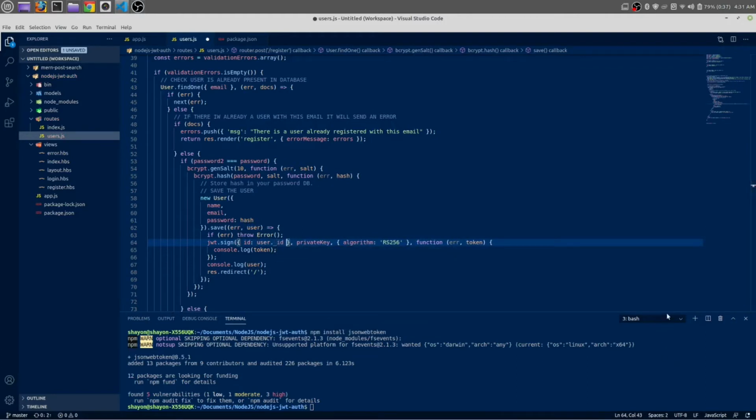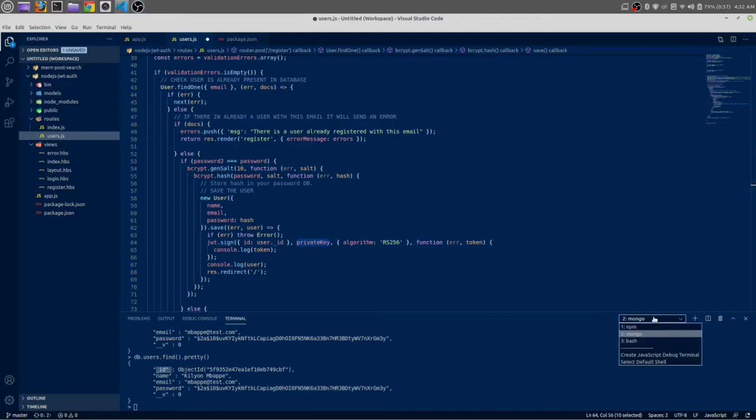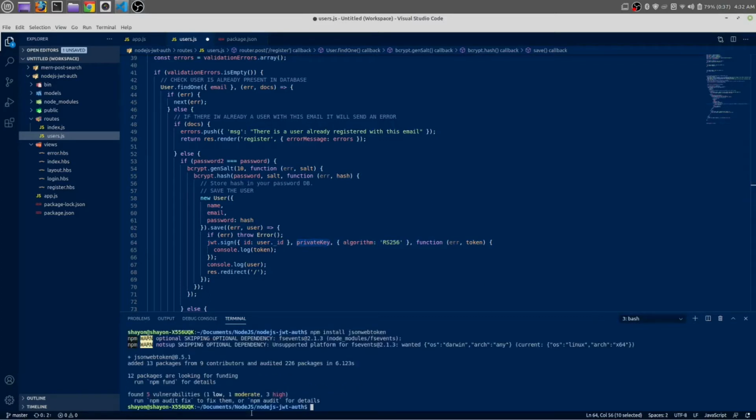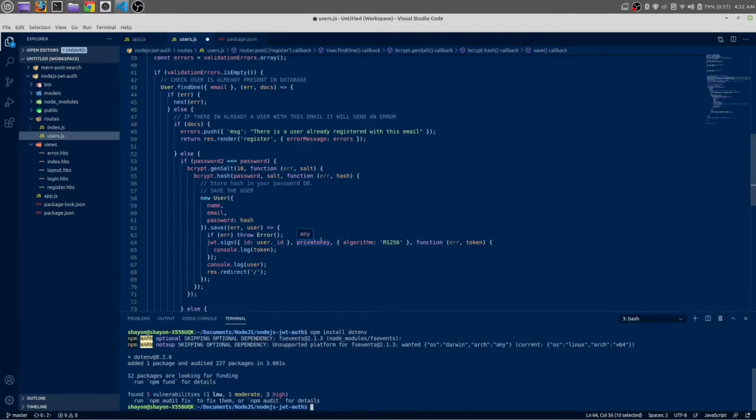If you don't know what this underscore ID means, go to Mongo. Here just use this command, db.user.find. Here you can see this is the ID we are looking for. Okay, here would be our private key. For setting up our private key, we are going to use another package, that is dotenv. By using this .env variable, we are going to store all of our secret keys or variables inside here. So let's do it.